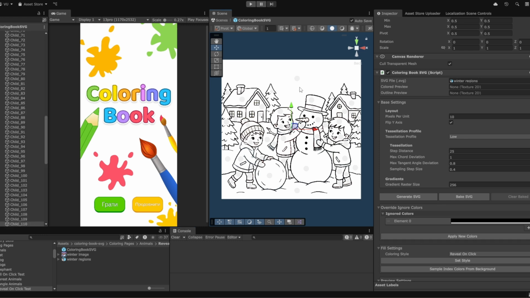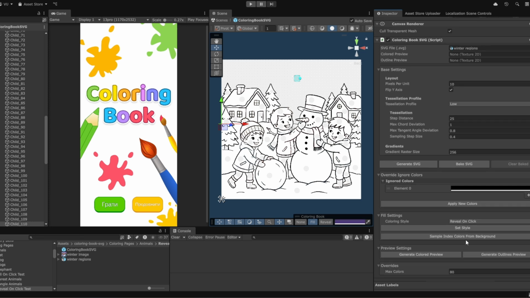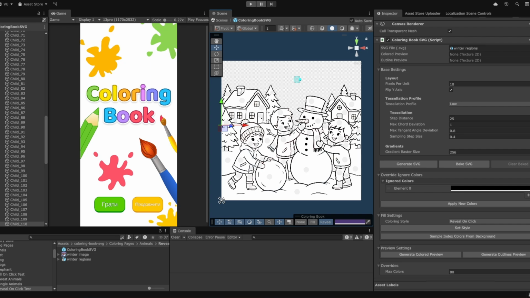At this point, regions exist, but they don't have color data yet. Click Sample Index Colors from Background. This samples the texture behind each region and assigns those colors to the palette. Finally, switch coloring style to Reveal on Click. Now, when the player taps a region, it disappears, revealing the raster artwork underneath.